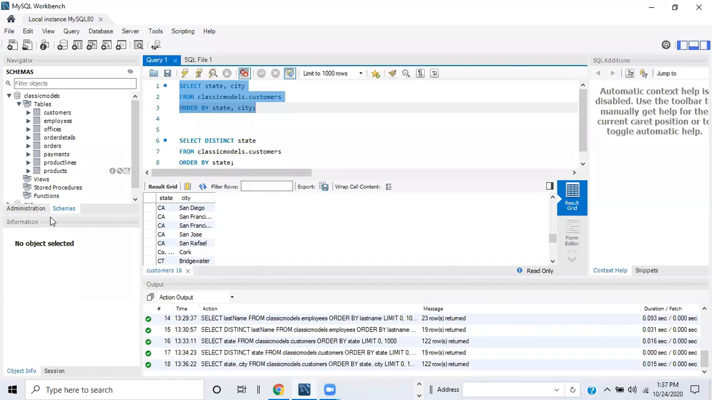Now, if you look just below San Diego, we have two records that have a state of California and also a city of San Francisco. I'm going to expand this so you can see San Francisco. So I have duplicate records, really.